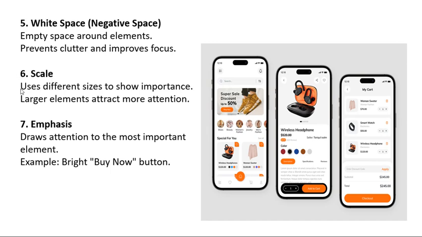Sixth is scale, which uses different sizes to show importance, and larger elements attract more attention. And seventh is emphasis, which draws attention to the most important element. For example, a bright buy now button.